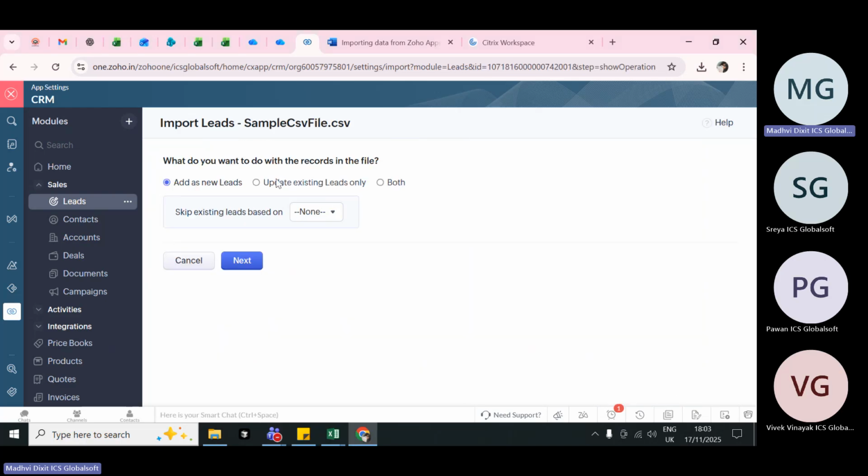Now simply click on next. It is asking for three conditions. You can create a new lead, update existing leads only, or both. With both, if a record is not available, it creates a new lead. If available, it updates that same record. Whenever you select both, you need to select an option like lead ID or mail ID. On the basis of that field, it checks whether that lead is available inside or not. So you need to add this field.